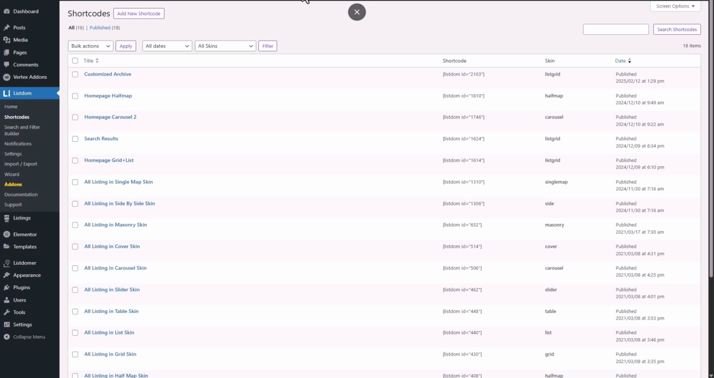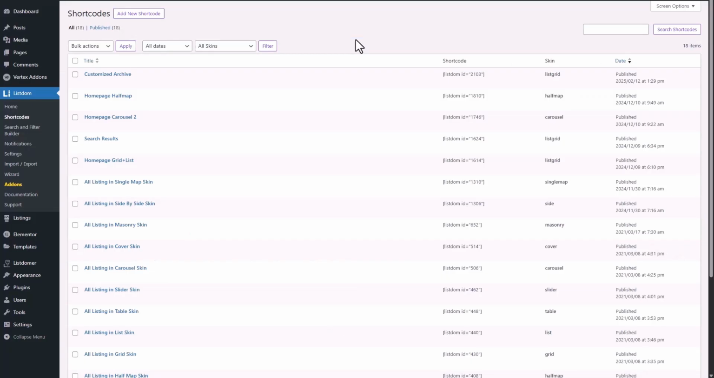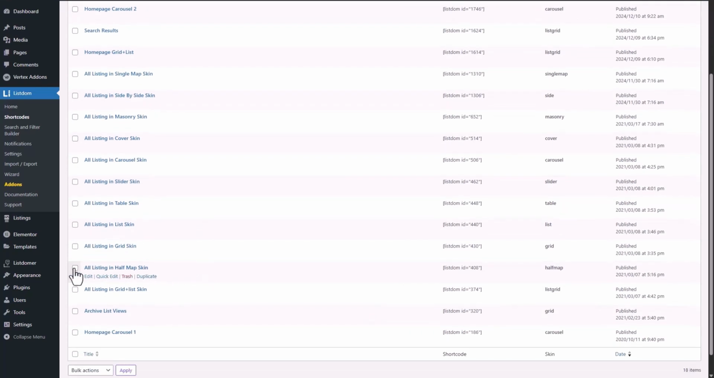To access this feature, you have to open the shortcodes menu under the Listdom menu in your WordPress dashboard. Here you can create a new shortcode or edit the previous ones that are available on your website. If you have imported the Listdom dummy data, there must be some pre-made shortcodes on your website. However, the page we are currently seeing on this website has a half map shortcode as well. To see and edit that, I just find it in my shortcodes here. I've named it all listings in half map skin, and click on it to start editing it and see the impact of that on the front end.